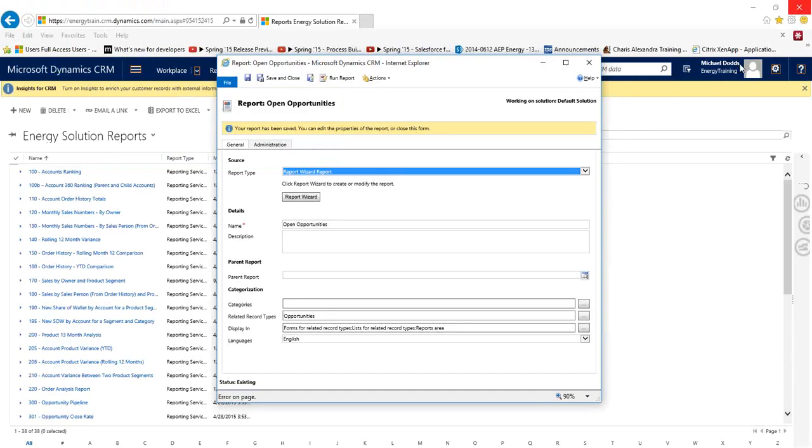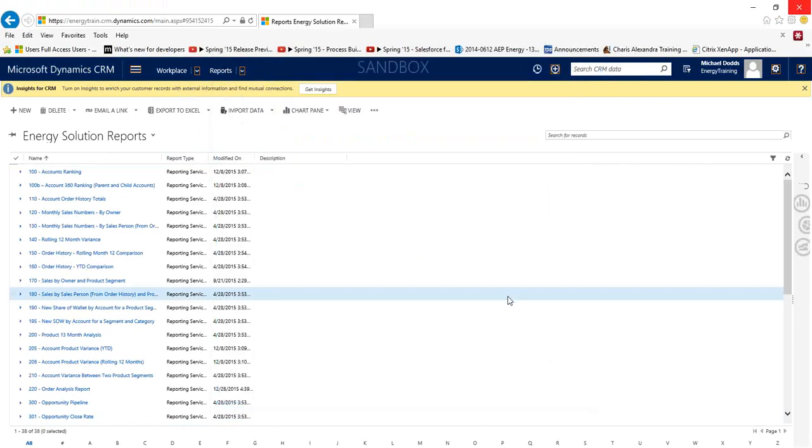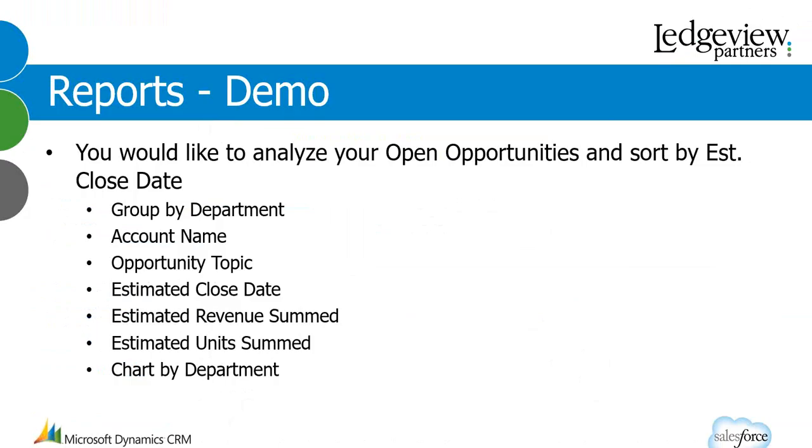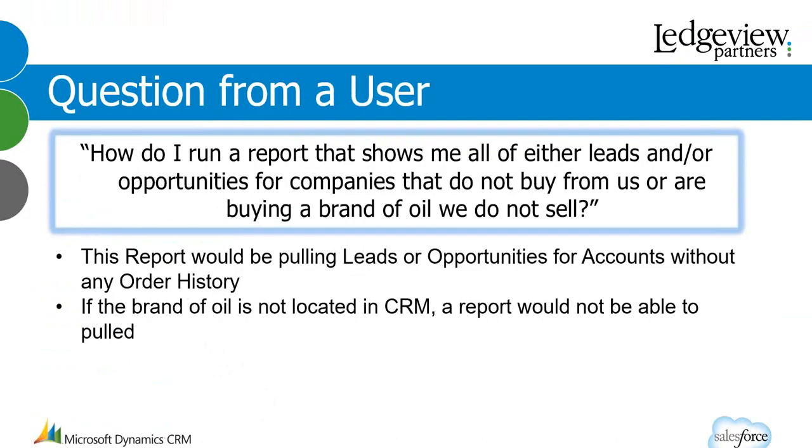So then we'll just close out this report, close out our wizard, and then we'll go back to our PowerPoint. So that's our information on the reports, when to use reports, and specifically the report wizard. Now I'm going to jump into some questions from our users.